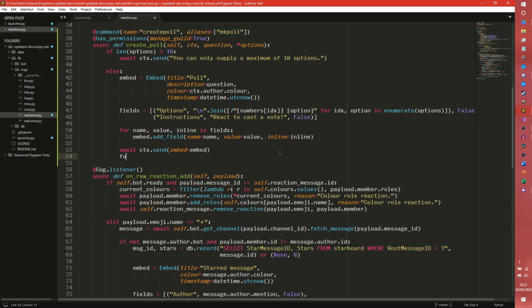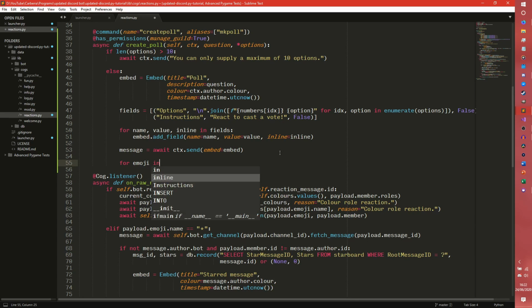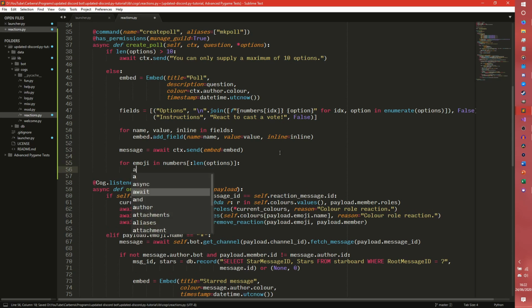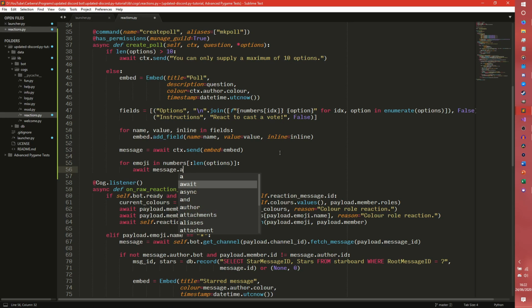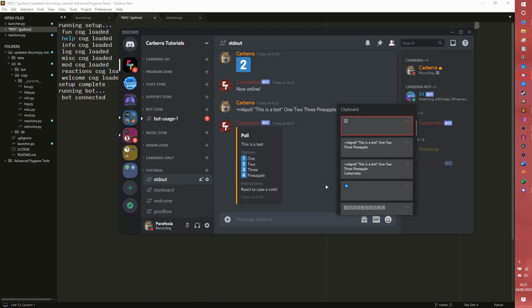So we can do, actually to save the message here, message equals await ctx.send. Now return the message. For emoji in numbers up to len options should work. Await message.add_reaction emoji. And that should, in theory, add the correct things.